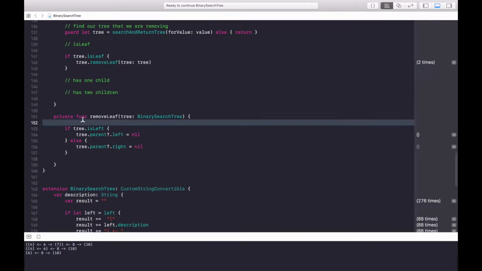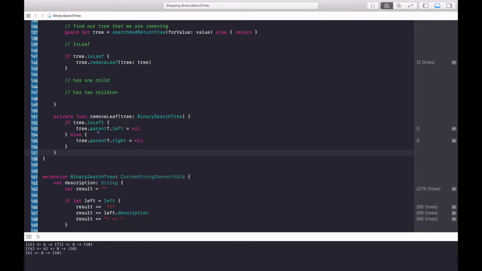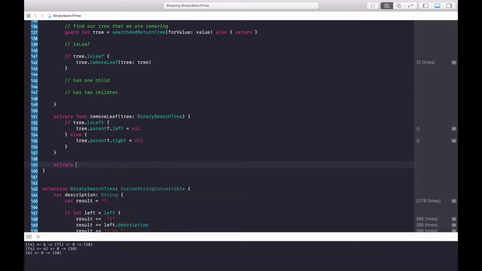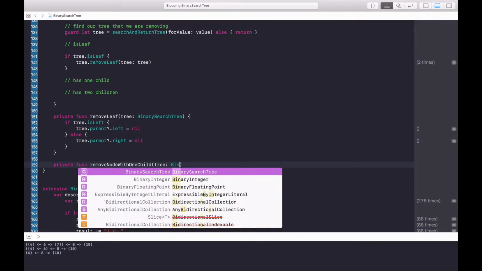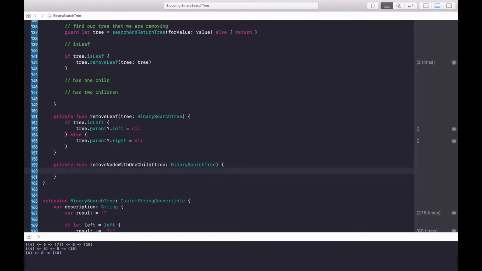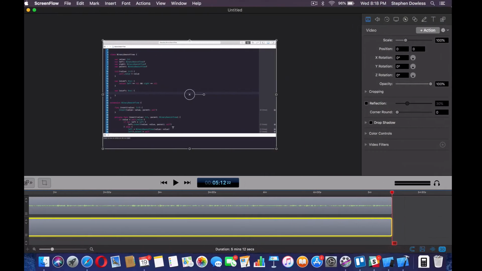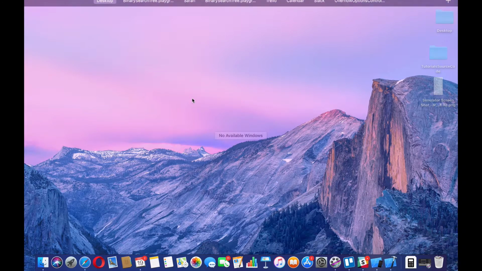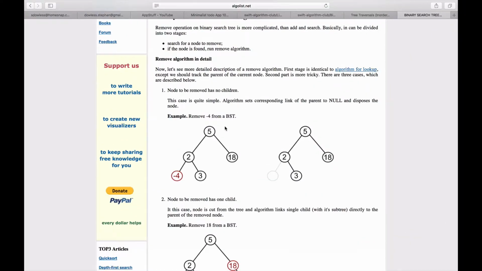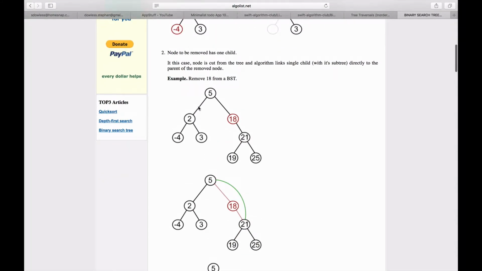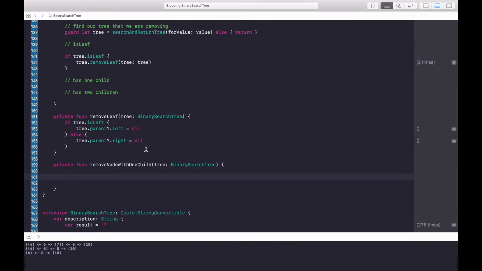And now we are going to write our function to remove a node with one child. So func removeNodeWithOneChild, tree, BinarySearchTree. Okay, and let's go back and look at this guy here. So we again need to determine if it's a left or right node and if it has one child or 2, right?